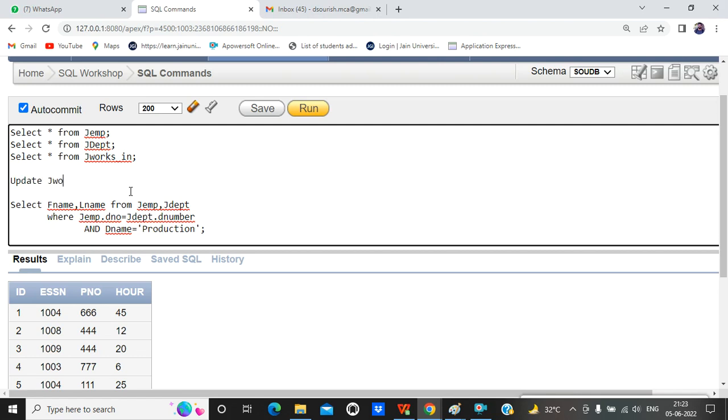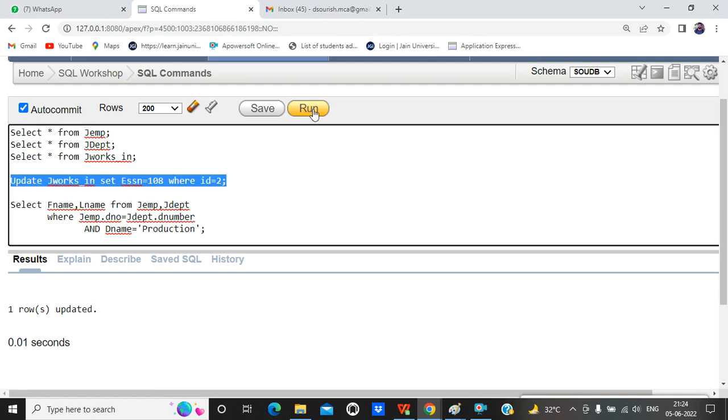Update J works underscore in, then set ESSN equal to 108, where ID is equal to, what is the ID of 108? It is 2. So just write it. One row updated. Let's check it out.